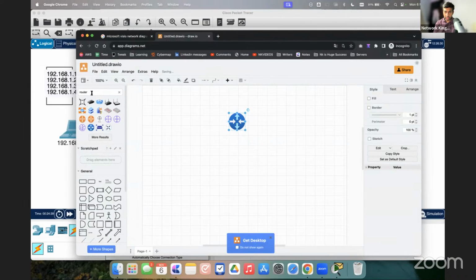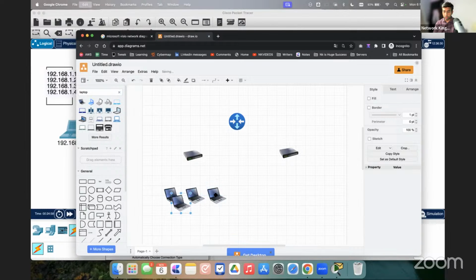Yeah, so we need a switch also. You can see this is the switch. Okay, so we need 2 switches and 8 laptops. So the same type of design you can create here also. Control C, Control V. So this is how you are going to configure it for your company.